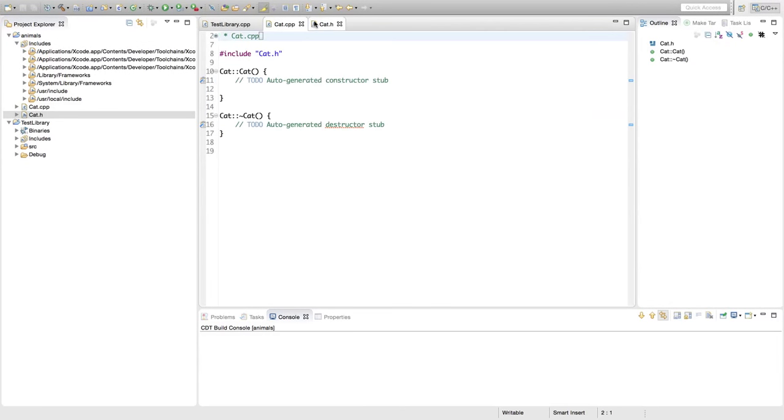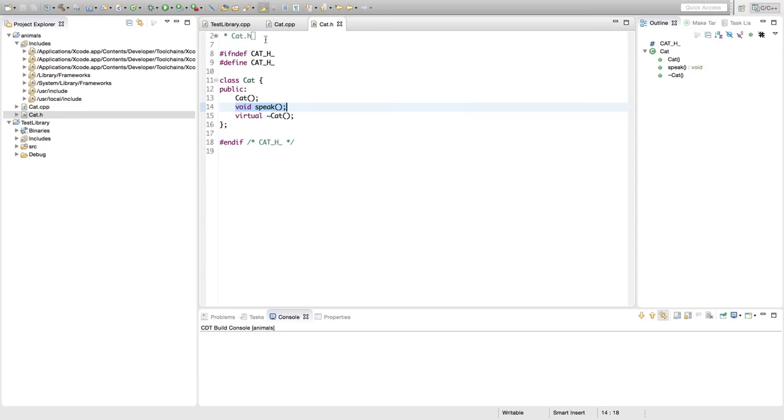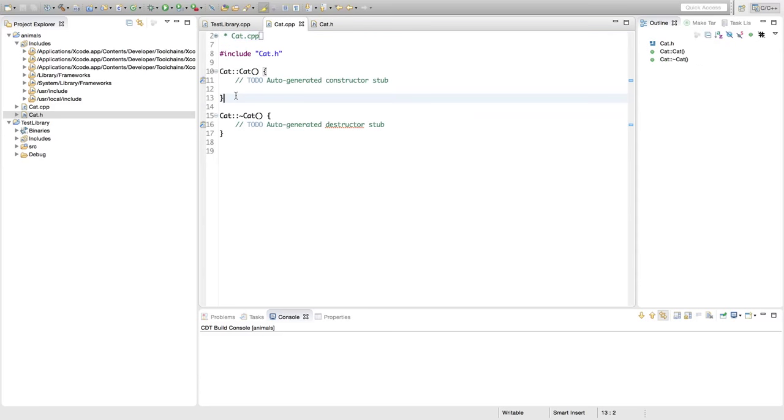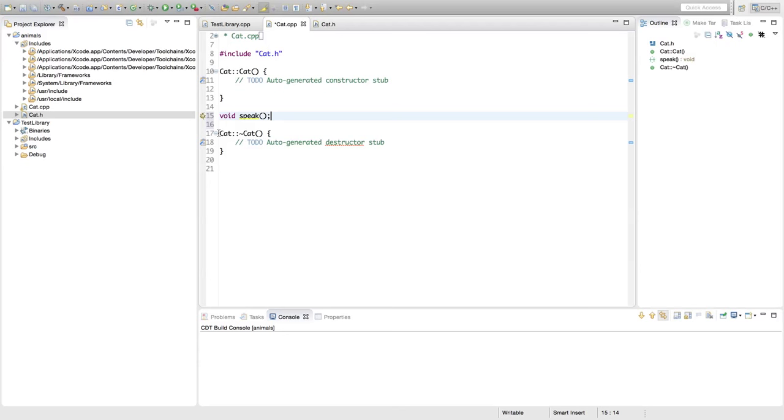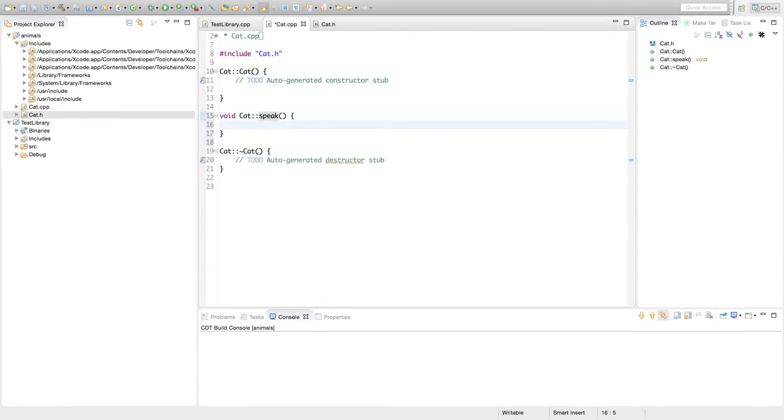So I've created a prototype of my function in the class, and I'm going to go to my implementation file, paste it in there, and we'll say that it's a member of the cat class, and put an implementation in for it here. And now I just want to use a cout in here just so that we can demonstrate this method actually doing something when we use it.